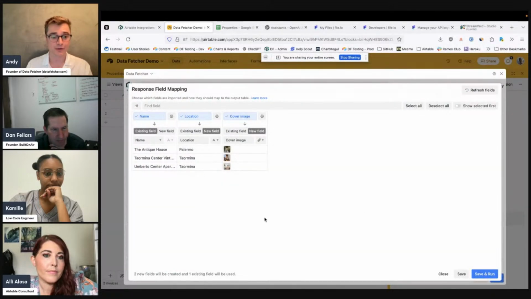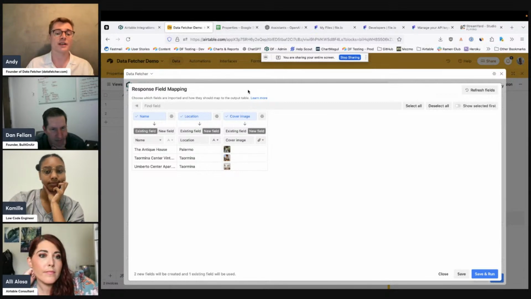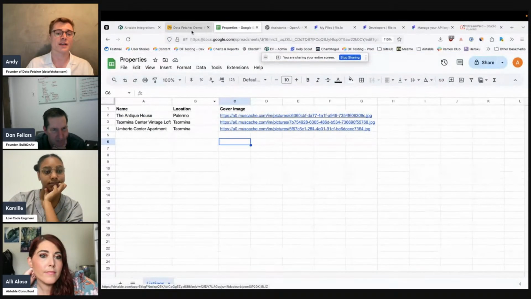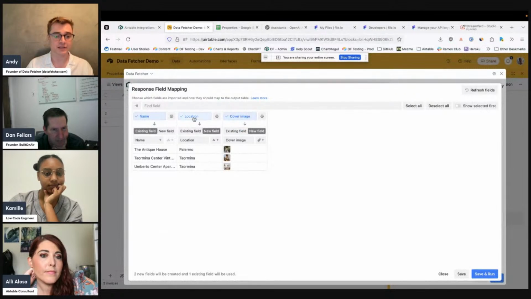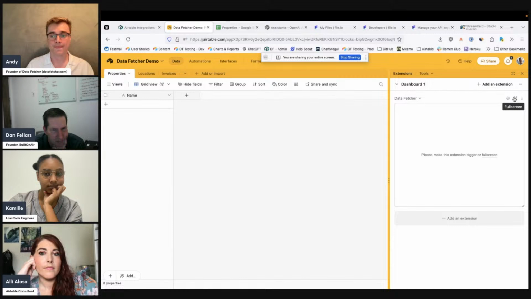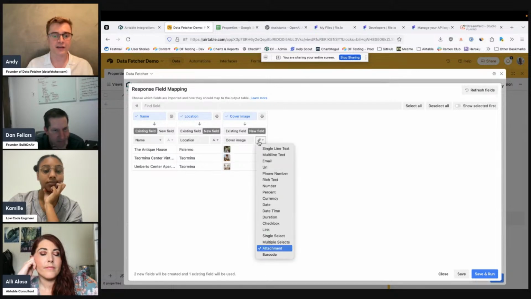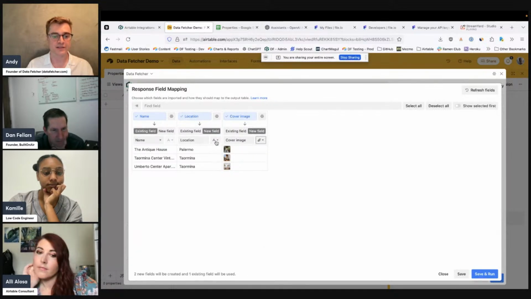And this is the bit that people really love about Data Fetcher: the field mapping. Basically taking the fields that we've got in that source sheet, and then we intelligently suggest how they should map to your Airtable. You can see we've got a field called name, and we've found the existing name field in our properties table, and we've suggested you map that to that. For the cover image, Data Fetcher noticed that all those URLs ended in .jpeg, so rather than saying they're URLs, we suggested they come in as attachment fields. And then for location, we've just said single line text.